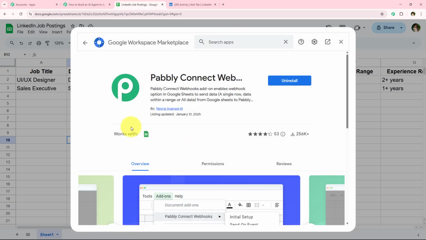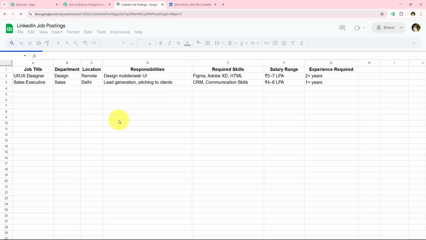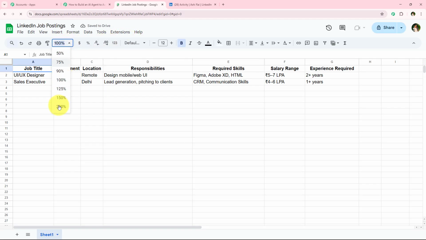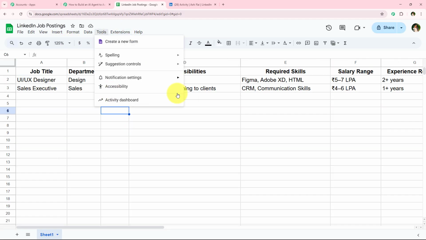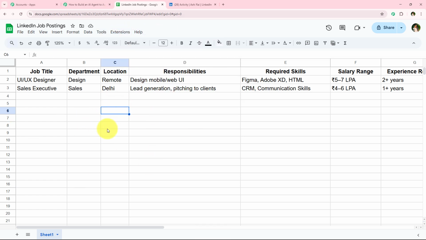So I'm just going to open it, and as you can see I've already installed this extension in my spreadsheet. That's why it is showing me the option of uninstall. But if you haven't installed this extension, you are definitely going to get the option of install right over here. And once you install this extension, you have to refresh this spreadsheet. It is a really important step to refresh the spreadsheet. Otherwise, you are not going to get the option of Pabbly Connect webhooks in your extensions like I am getting. Alright, so now after refreshing the spreadsheet, we are going to move forward.